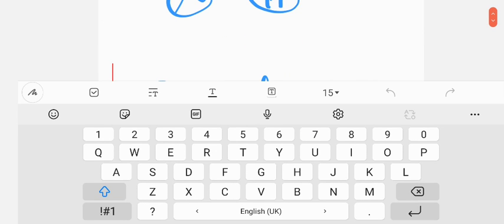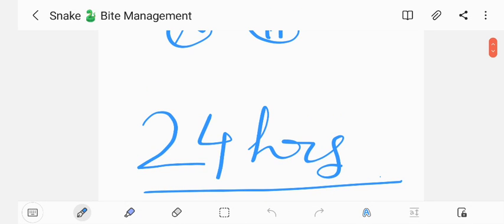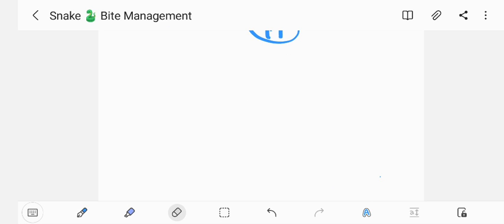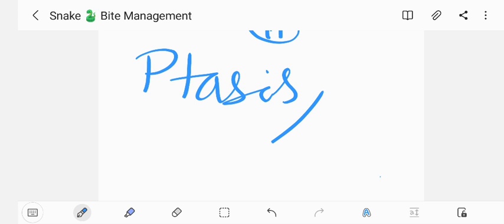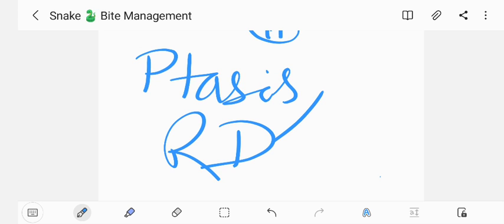Now we will discuss the management for neurotoxic snakebite in this segment. In neurotoxic snakebite, what are the features? Features are like there will be ptosis, respiratory distress, etc. Okay, so how will you treat it?